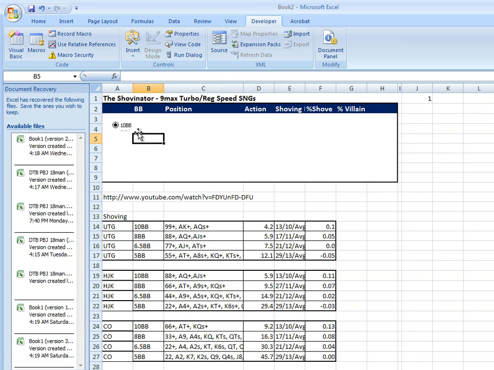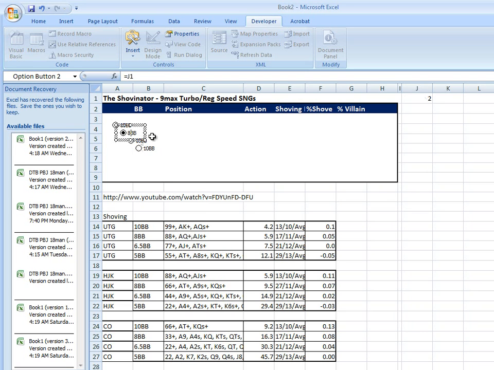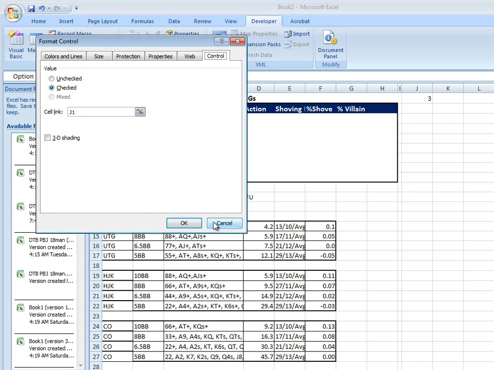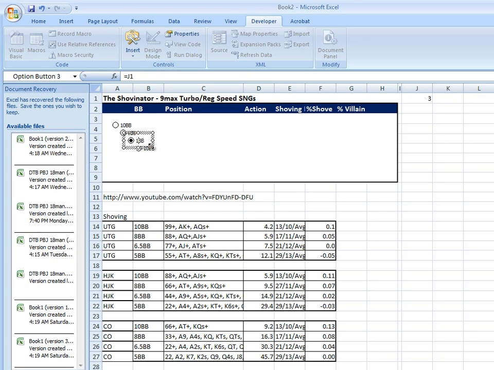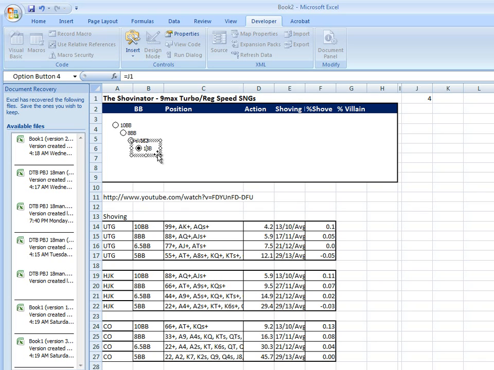And then what we want to do is make a bunch of these. Keep them in order, because every time you click one of these, the cell is going to change to a different value. So we'll make this 8 BB. Oops. 6.5 BB. So I'm right clicking on these to activate them, and then I left click to get the text, 5 BB. And then what you'll see is that when you click on these, it'll format J1 from 1 to 4.